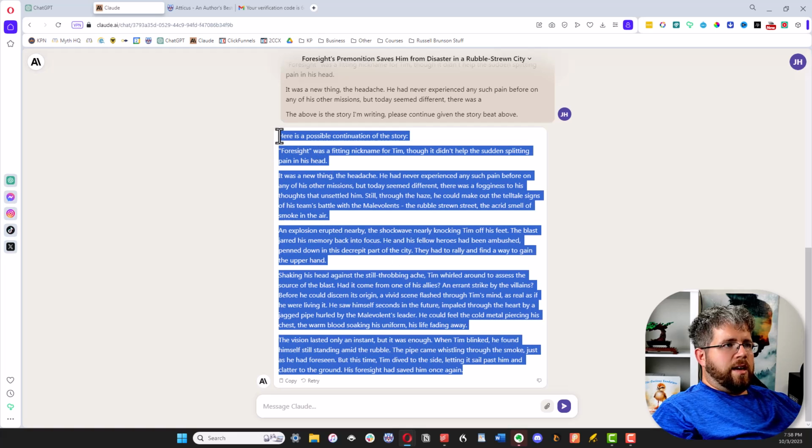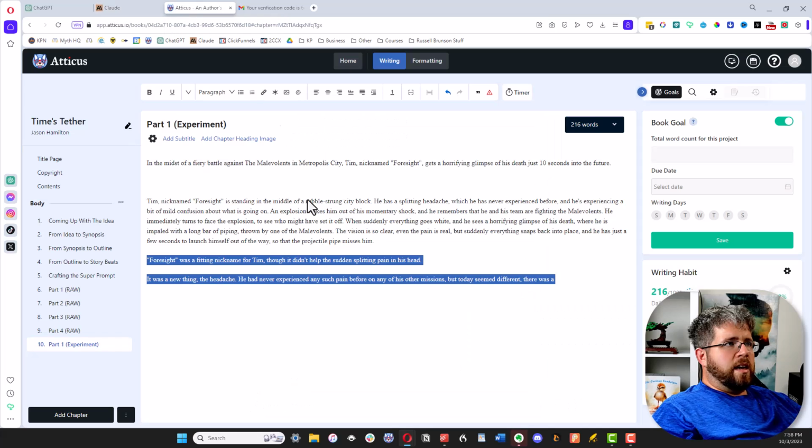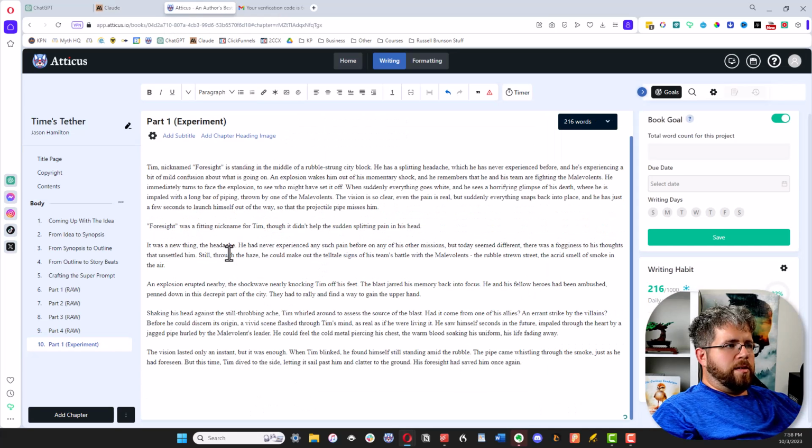So let's say we took this and said, okay, I like this, and we paste it into our document, right? And then we can go through and start editing it and fixing it up. So let's just read through this. An explosion erupted nearby, the shockwave nearly knocking Tim off his feet. The blast jarred his memory back into focus. So instead of this, this is a very telling kind of sentence here.